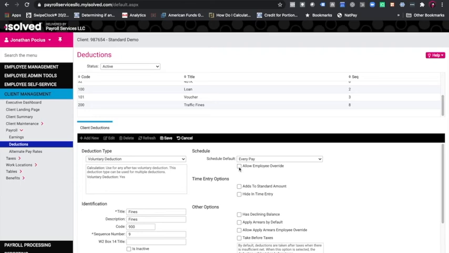We also recommend that you check this allow employee override, so that way you can set the frequency of that deduction on a per employee basis if you like. The default will always be every pay here, however, you can override that for each employee. If you were setting up a loan and there would be a balance, we would simply select has declining balance. That will allow you to actually have a balance in the system. So every time a part of that deduction is taken, you will be able to go ahead and see the new balance. Once it's zero, the deduction would stop.